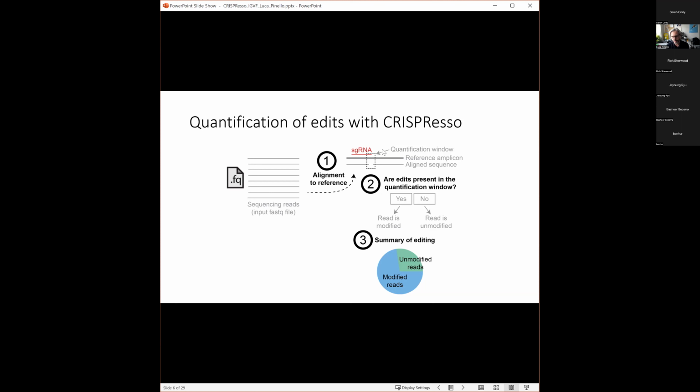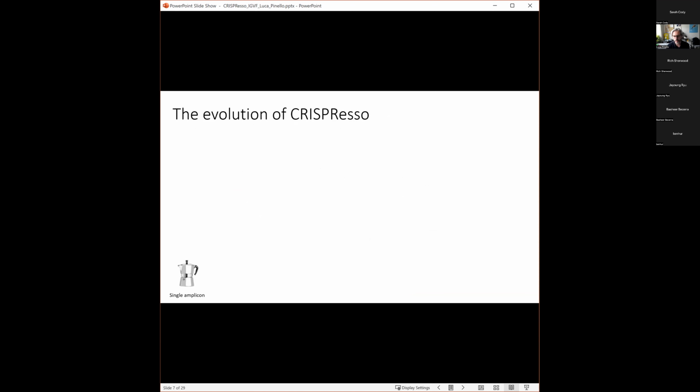So now that you have this quantification, you can summarize and visualize the edits, and you can say how many of my reads were modified or not. This is just a summary of how active your enzyme was, and how efficient it was. So this is the basic idea of the tool, and this is the analysis that you can do with a single amplicon. You amplify one site, and then you quantify.